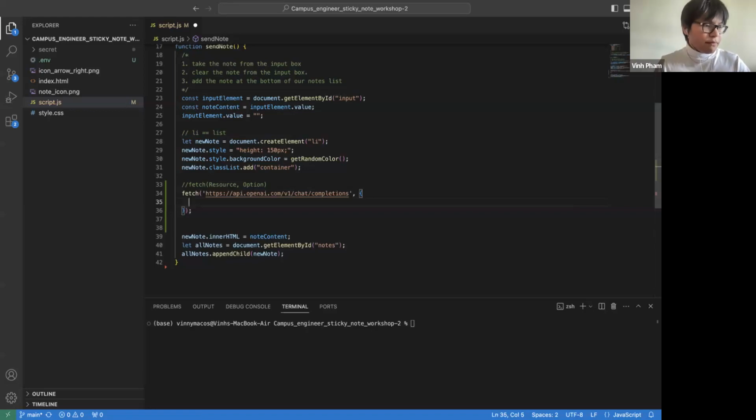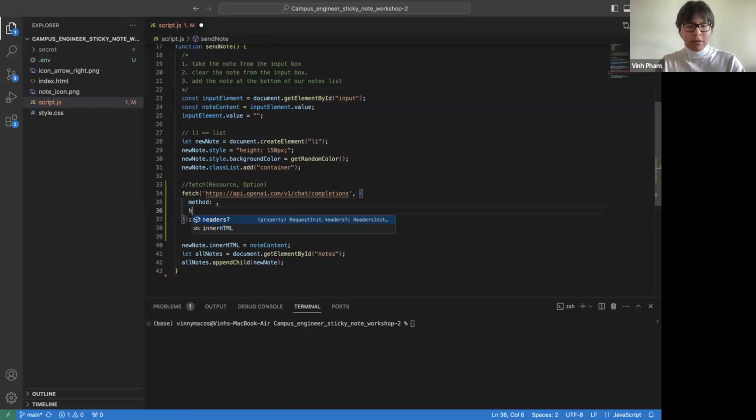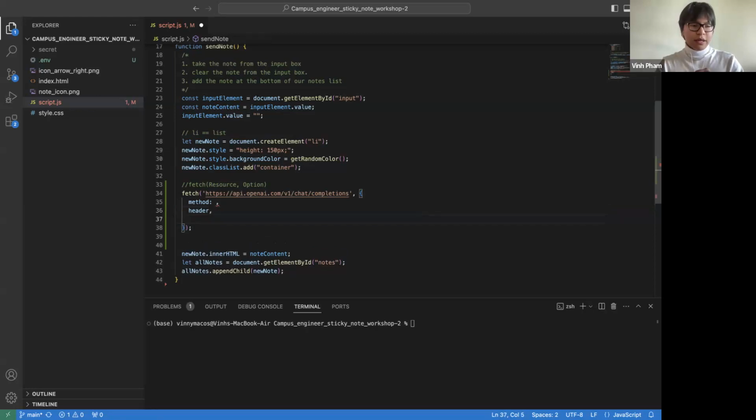And for a fetch option, there's going to be 3 parameters. One is called method. One is going to be called headers. Or yeah, just header. And the other is going to be body.